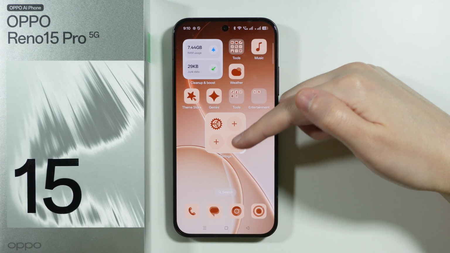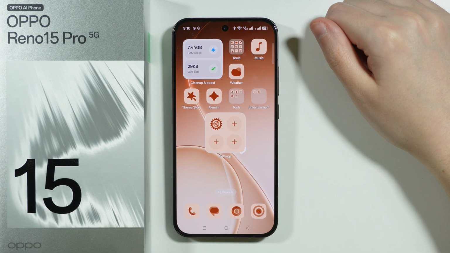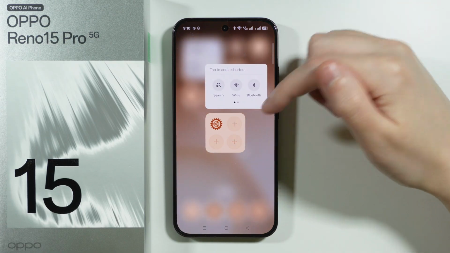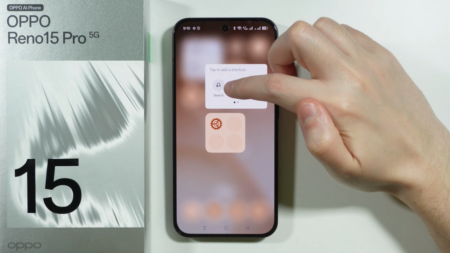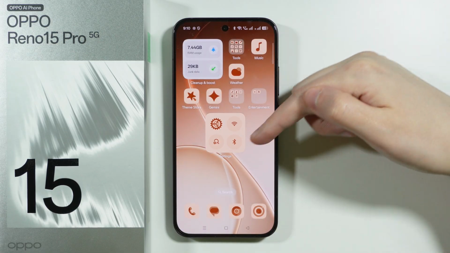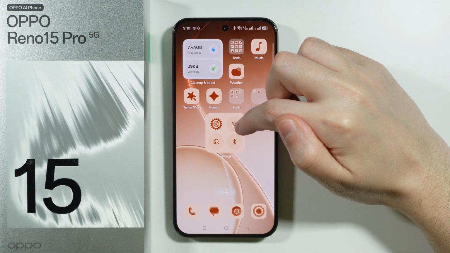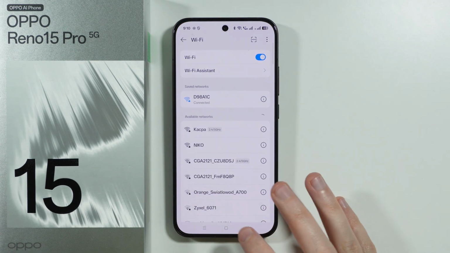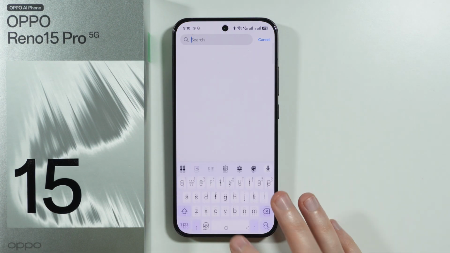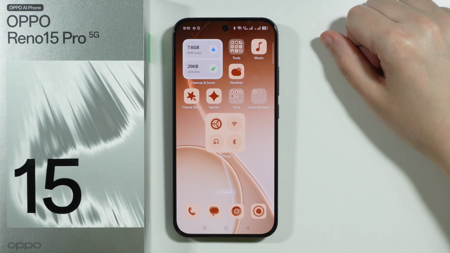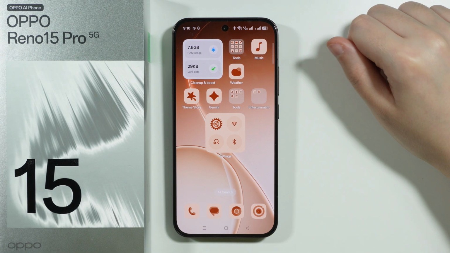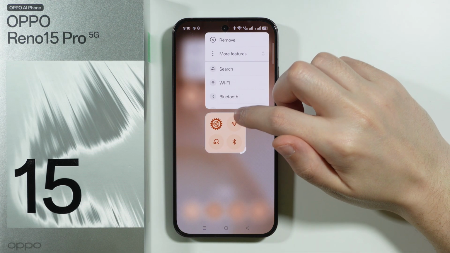Besides that, you can see that in this case the settings app and some other apps as well allow you to add shortcuts. So these pluses are for shortcuts, which means that, let's say if I choose Wi-Fi and also search and maybe Bluetooth over here, now I can tap on these shortcuts in order to open specific settings. This is of course just for the settings in here, so different apps may have different shortcuts, and some apps might not have any shortcuts at all. Of course, these shortcuts are optional.